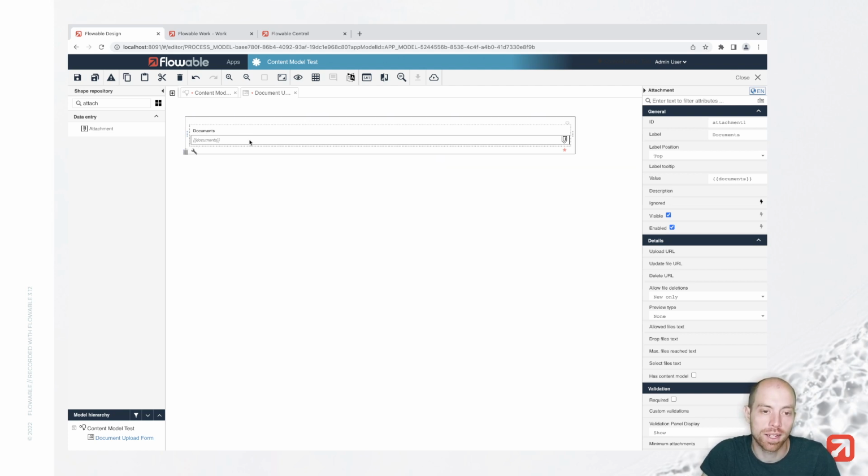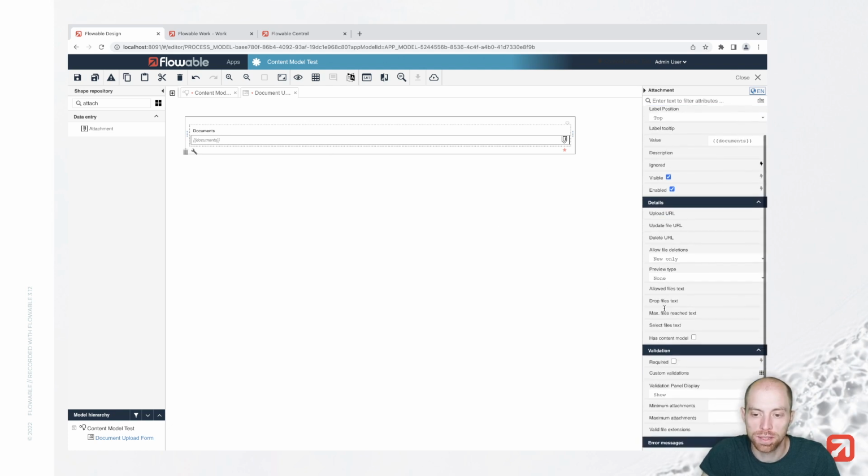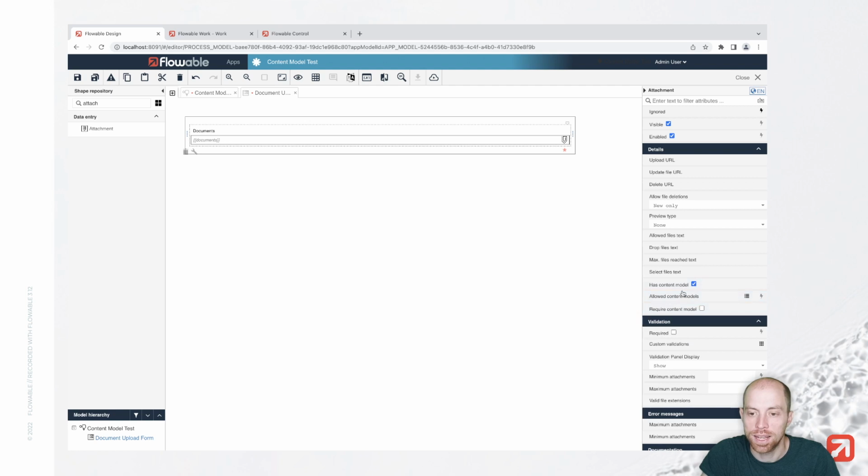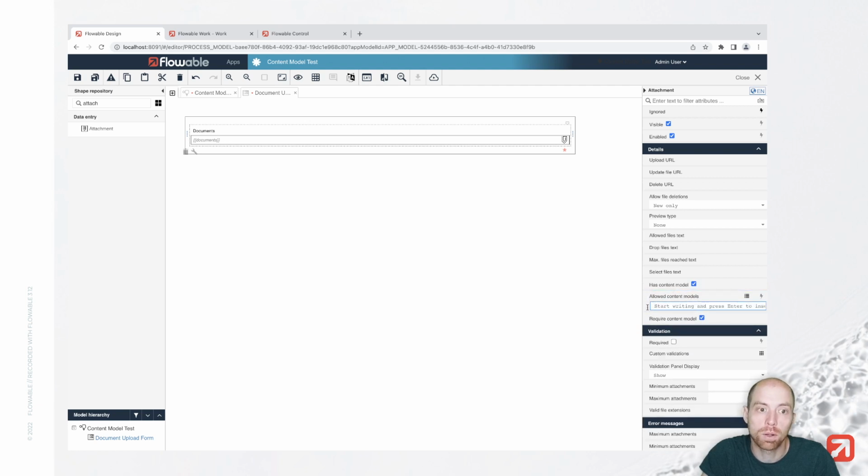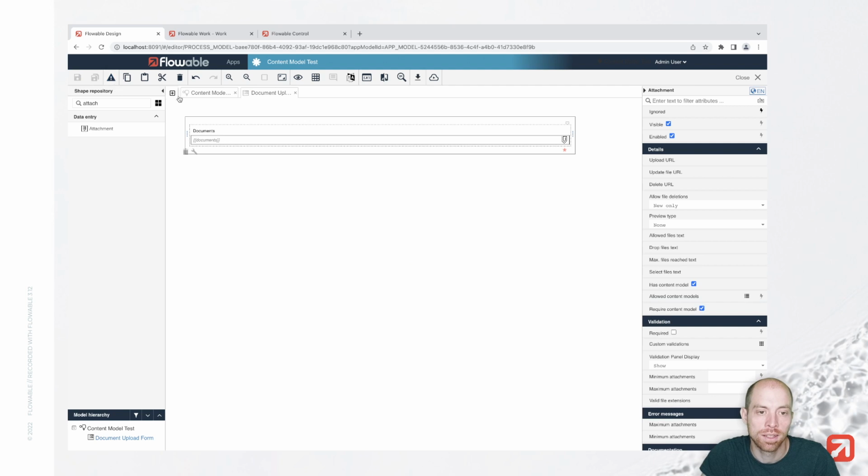But what we would like to have is one upload field, and here the user then should still be able to decide what kind of content the user uploaded. So let's simply go ahead and say here it has a content model, and we could also say we would like to require the content model, and then we can define here a list of content models which we would like to have. To define that list, we actually first need to create a few content models.